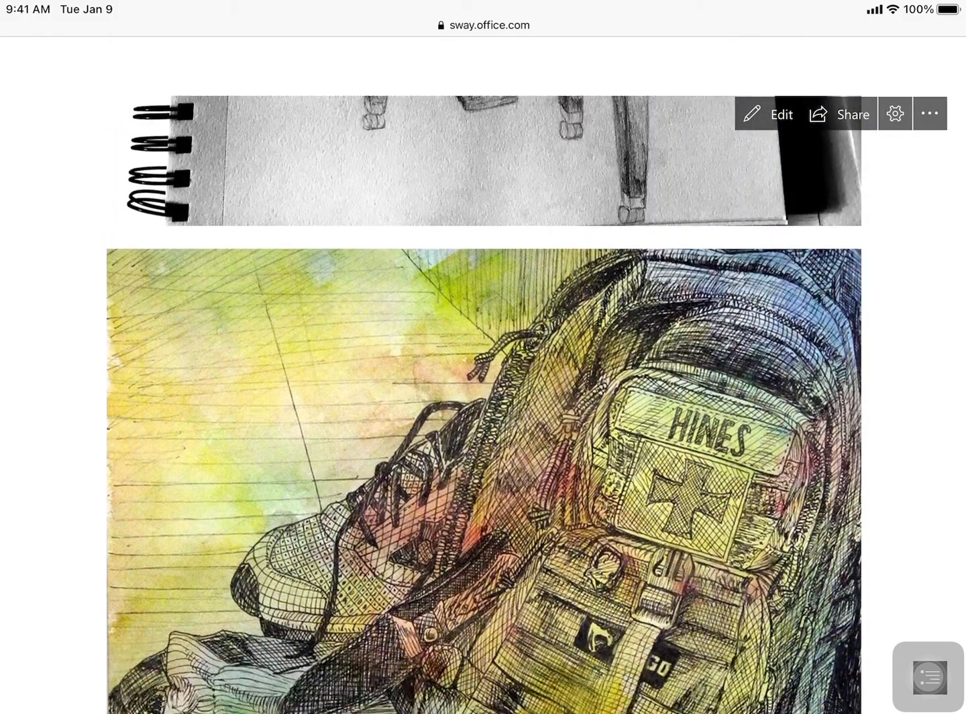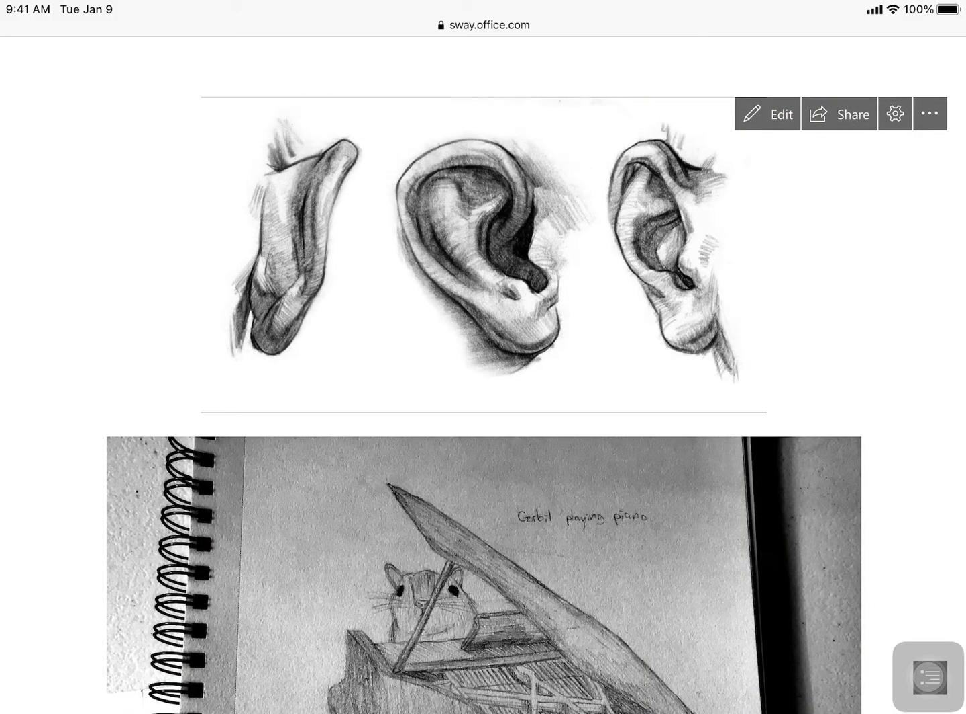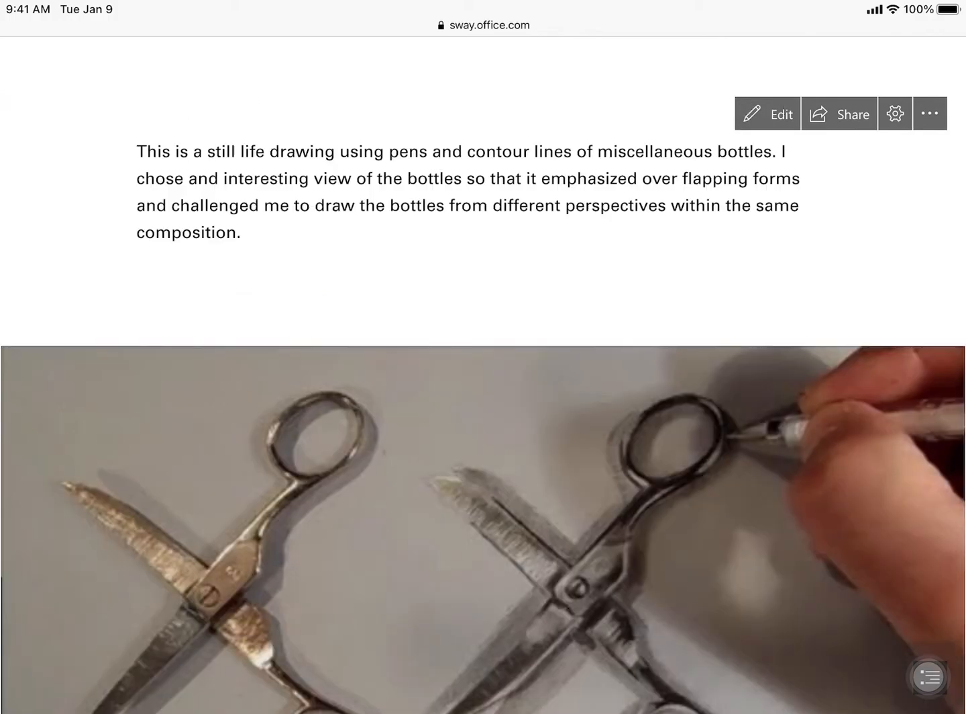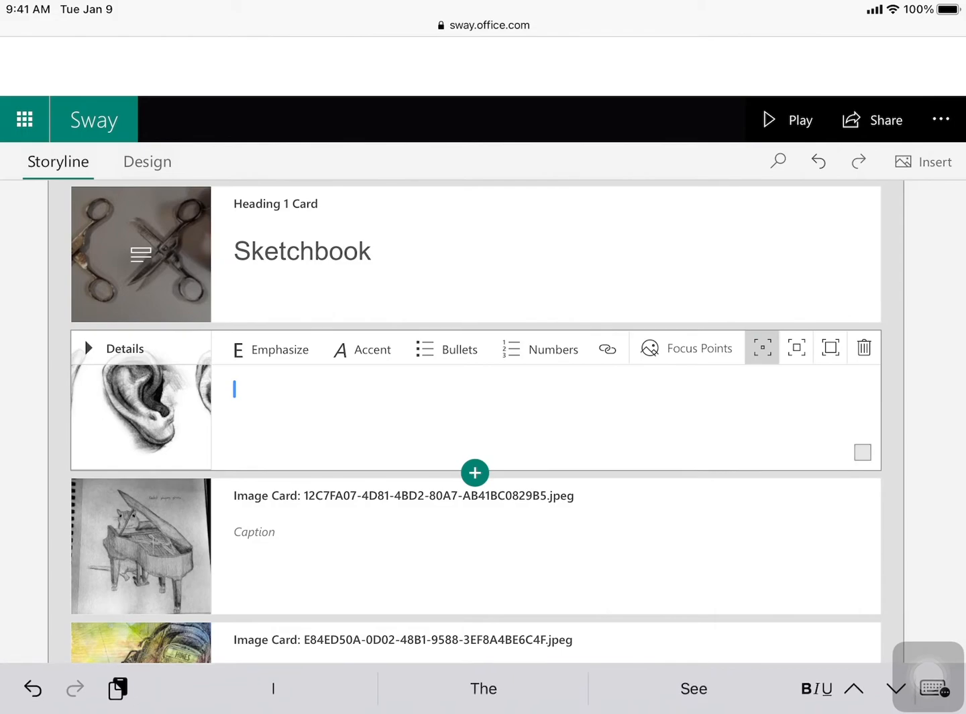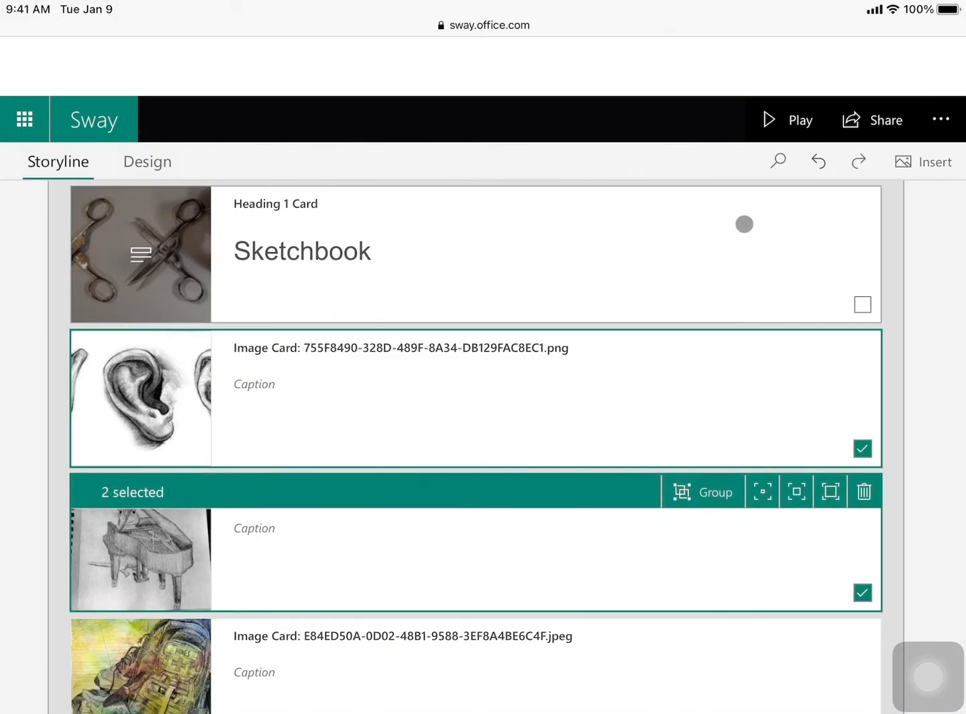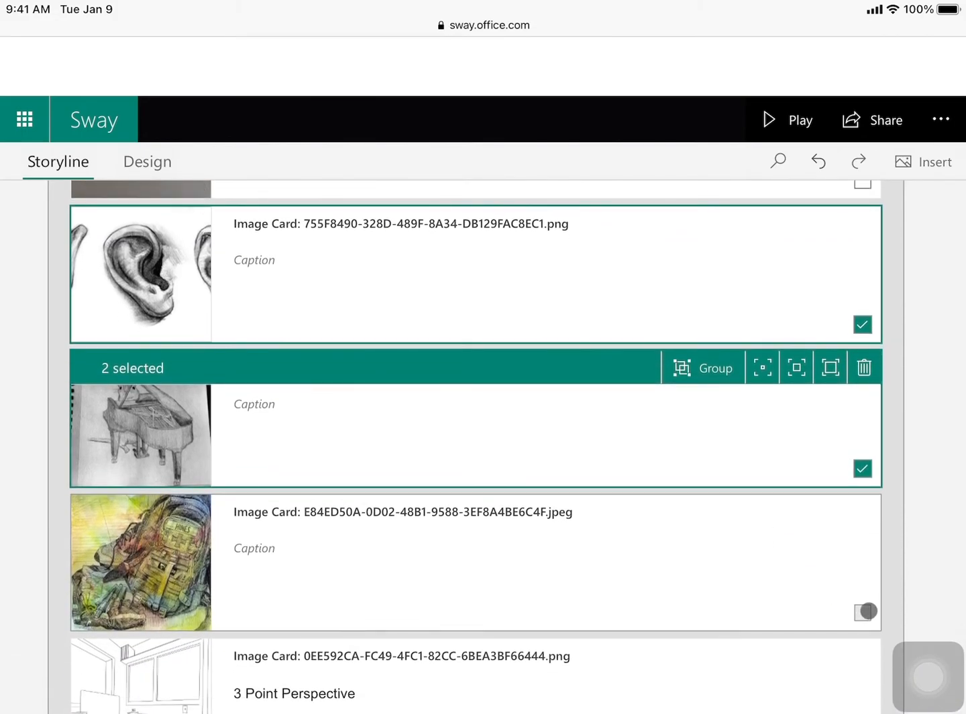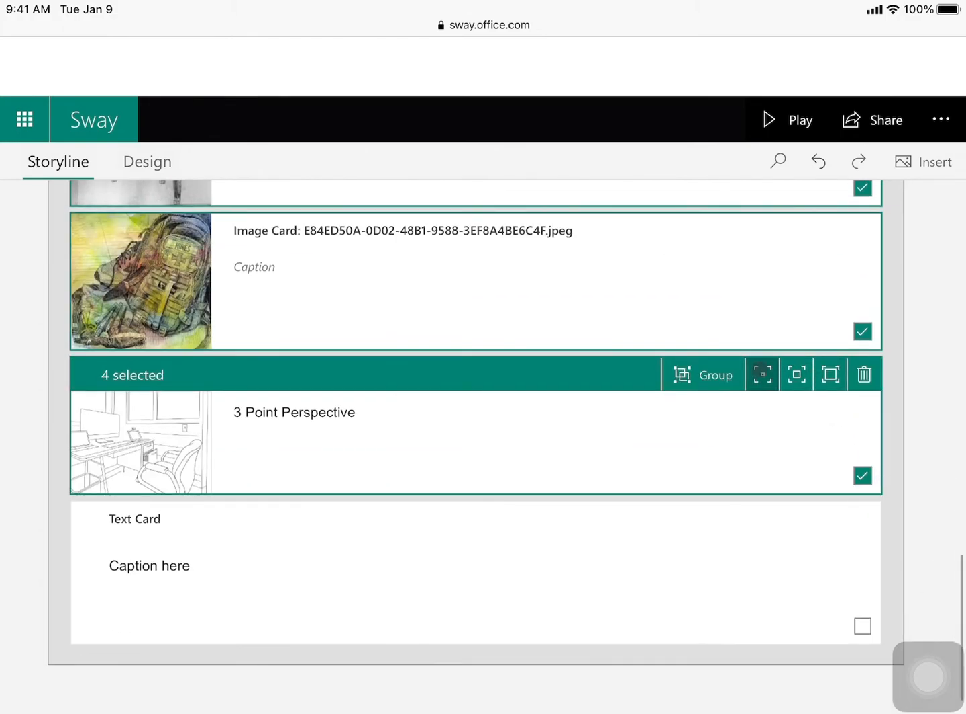However, if I want all of those to be kind of condensed into one subcategory, I'm going to come back in here. I want these to be grouped together. So I can select these by selecting this little checkbox mark in the corner. And I'm going to select Group.